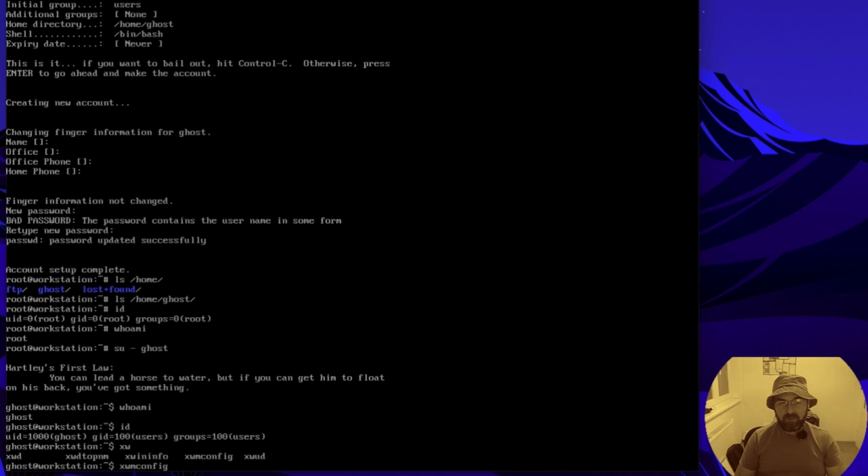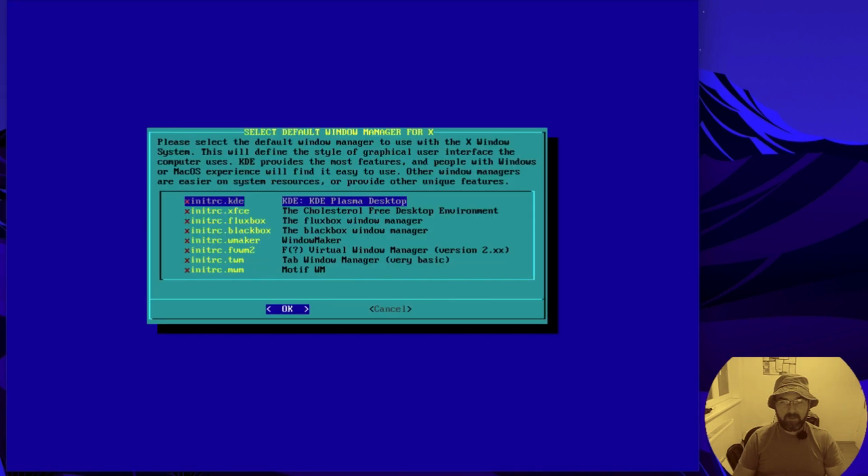Once I have xwmconfig, I will hit enter, and then I will get the offer to choose the Windows Manager for the X. So I will choose here the KDE Plasma desktop, and once I hit enter, the script will return me back into the terminal.